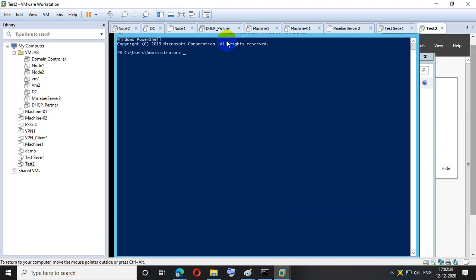Why? I'm just telling you the cause. So from test 2, we are pinging to test server 1. So I'm just going to ping 10.10.10.10. So how many guys don't know about the ping? If you don't know, I will tell you what is ping. I think everyone knows, right? Yes. Okay. So as I told you, the ping communication is not there.